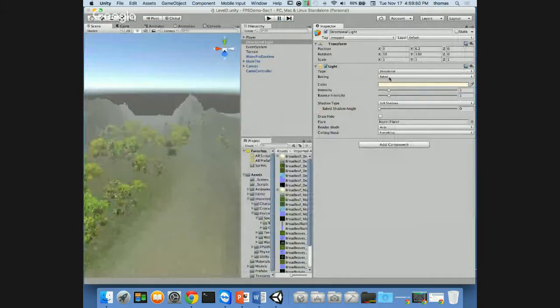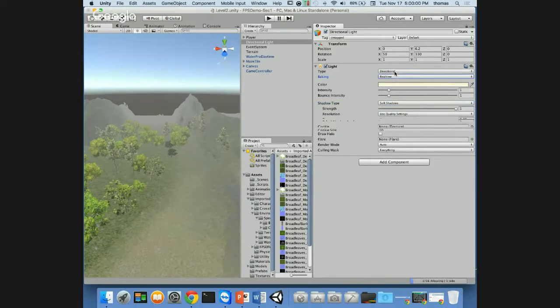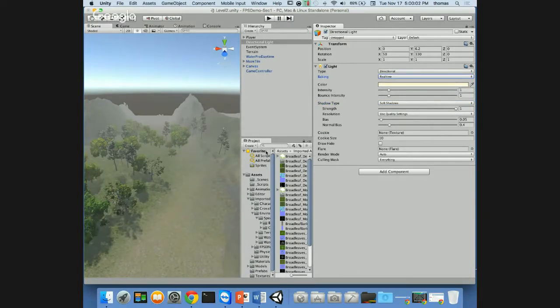So let's bake light, and that's for the directional. And notice my shadow type is soft shadows. I can also put hard shadows or no shadows. I can draw halos and stuff. Let's get back to that real-time lighting. So I think it's a little bit better from what we want to do for our game. So lighting can do something here.